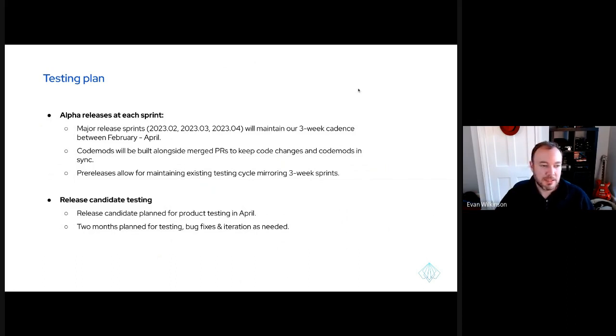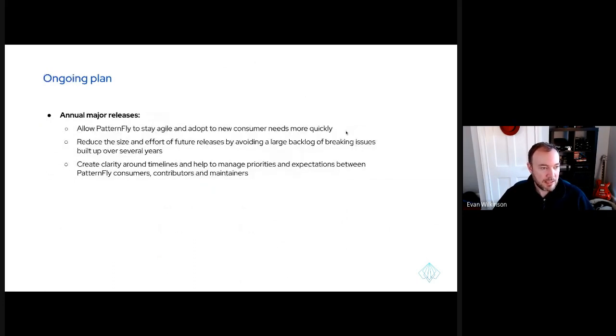And I spoke towards this already, again, hoping to test along the way at each milestone. Code mods will be built with PRs that are merged. So when we are testing these versions, we should have the code mods that go side by side with them. And developers can actually run the code mods as they test the code to test not only the breaking changes, but also the helper functions that we've got to apply those for consumers. Release candidate testing, we touched on that.